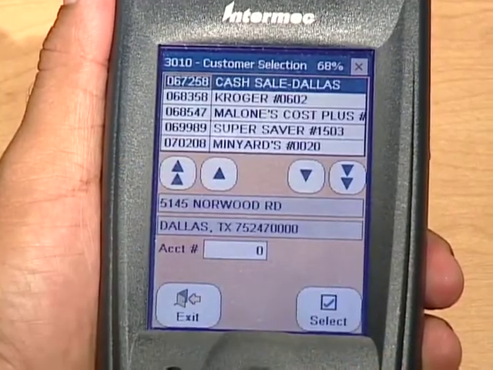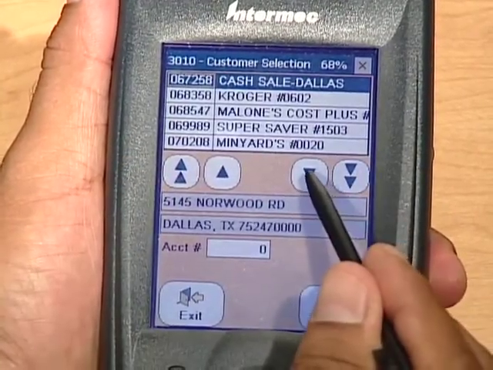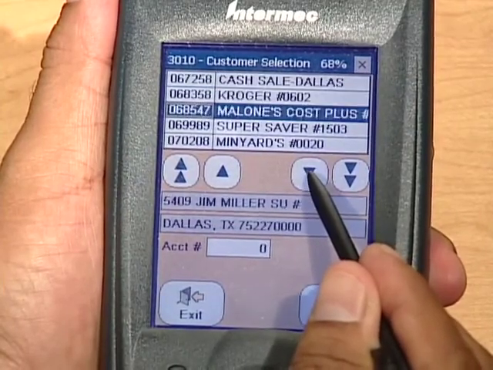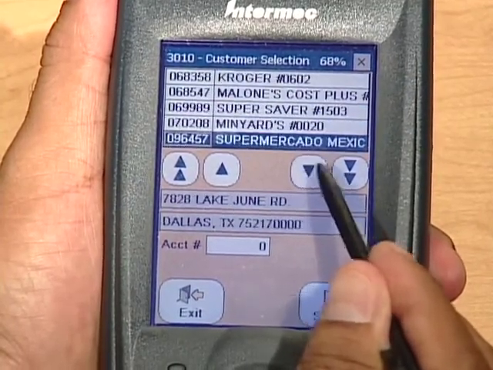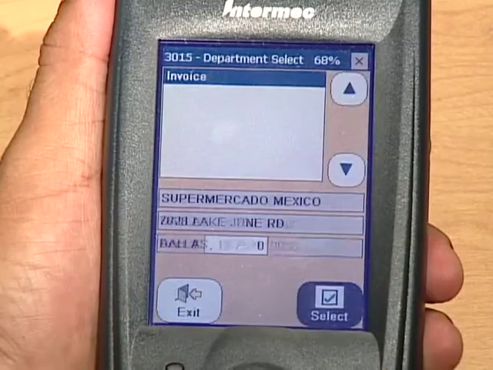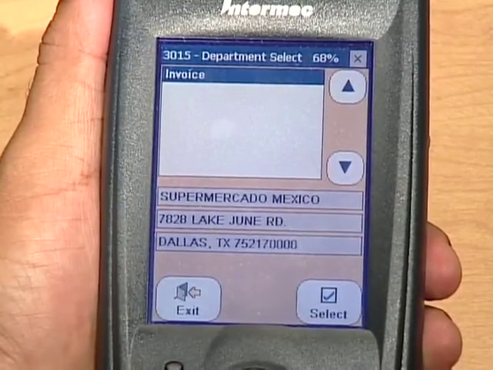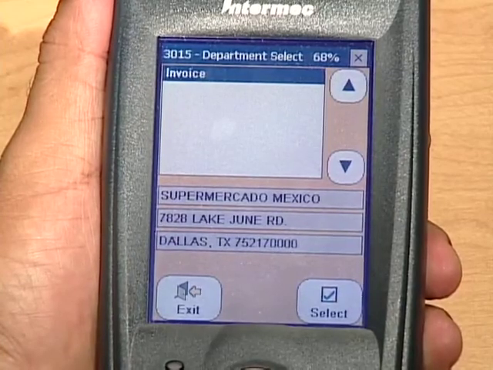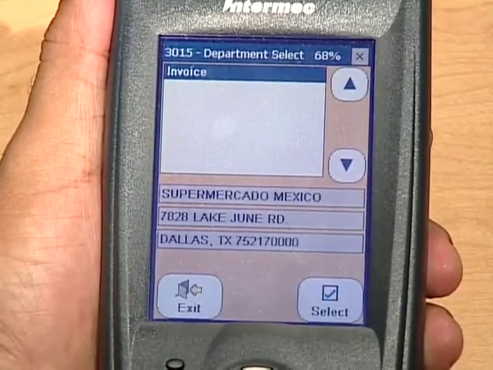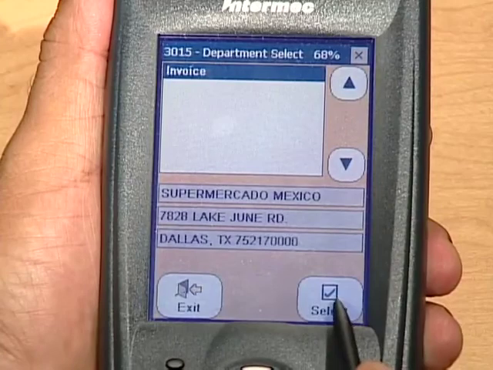This takes you to the Customer Selection screen, a list of all of your customers. Scroll through the list to find the one you're servicing. Tap the line to highlight the customer and tap Select. The next screen shows the departments to be serviced. Since the store does not have different departments, you simply tap Select.